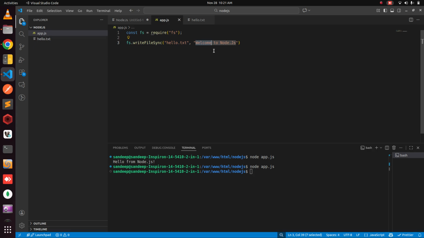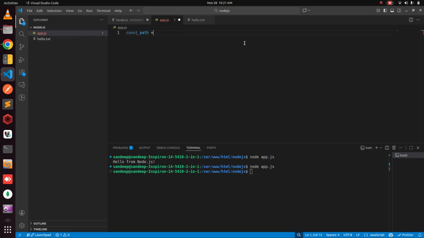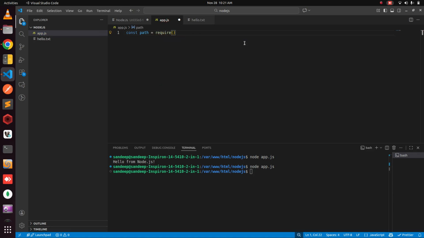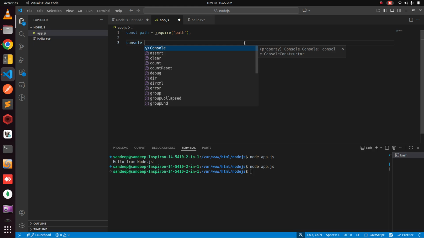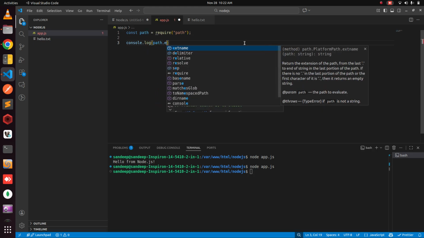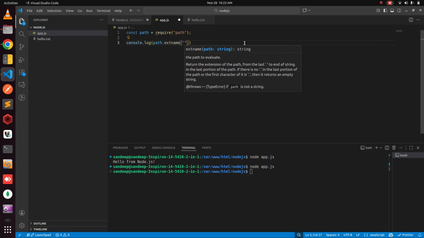And the second one is the path module. Okay, so path module, const path equal to require path. Now console.log path.extname. The file name is app.js.